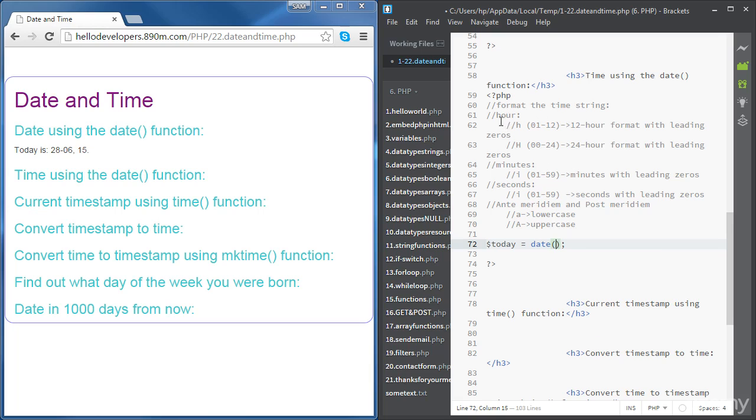Okay, so you've got rules for the hour. You can either use small h or capital H. Minutes, i, seconds, it's supposed to be S here, not i. Sorry. Okay, and then we've got the ante-meridian and post-meridian. We can either have a small a or capital A, depending on whether we want lowercase or uppercase.